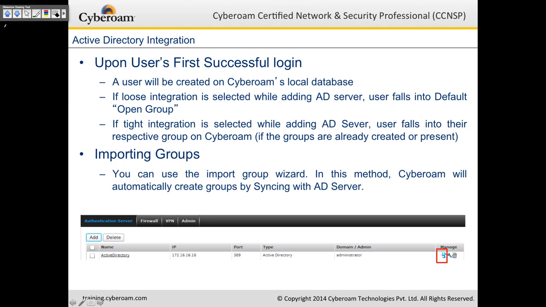Now, if loose integration is selected while adding an Active Directory server, the user falls into the default open group. This is the default group of Cyberoam, which Cyberoam offers you. So if you are using a loose integration with Cyberoam and Active Directory, and let's say you've got a sales group in Active Directory and John is a part of the sales group, when John logs in, John will be part of the open group in Cyberoam. But if you are using tight integration, then John will be a member of the sales group in Cyberoam as well.